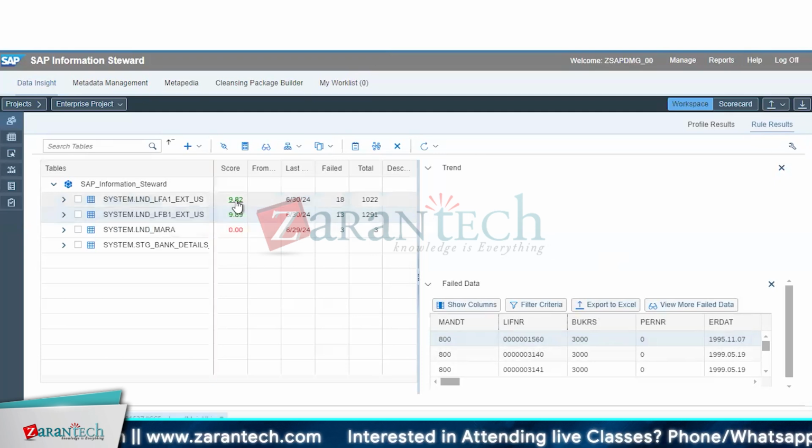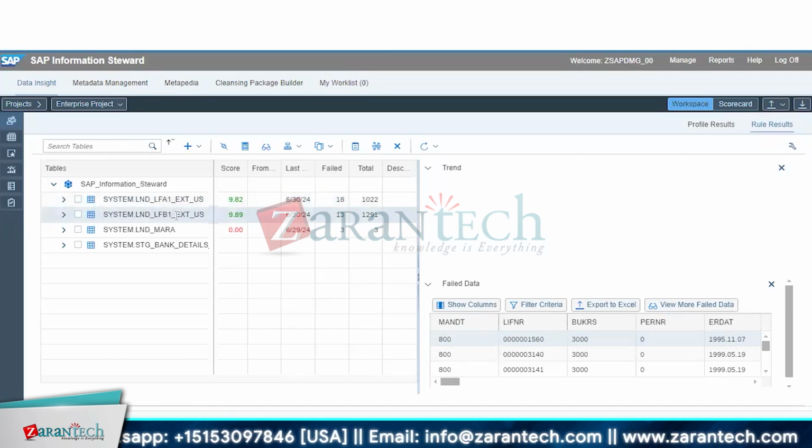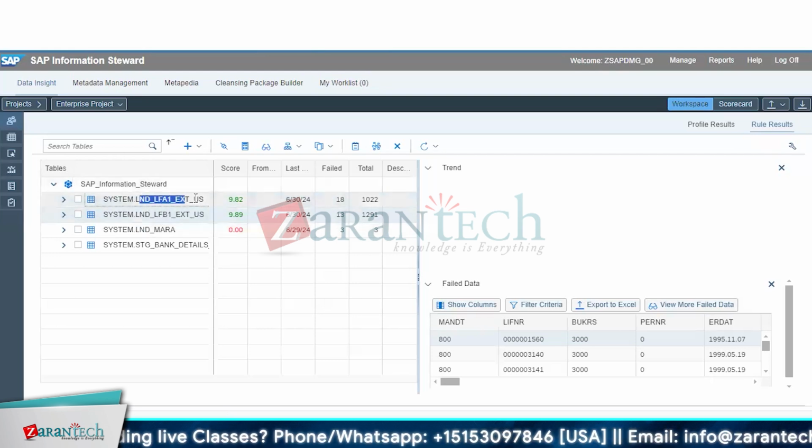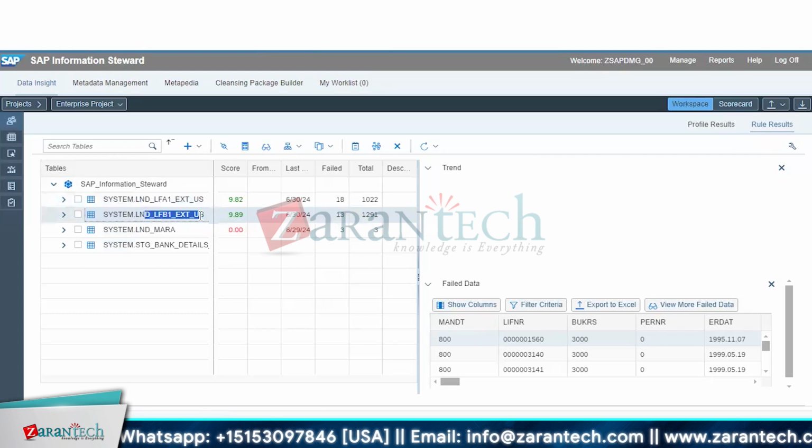So now we are done with this, right? Scores have been generated. My business owners can take a call. Okay, I am good to go with LFA1. I am good to go with LFB1 data migration. But before doing that, what I as a data migration consultant will do is create a scorecard for this. This is corresponding to LFA1. This is corresponding to LFB1. I will not be having only two rules. I'll be having 50, 60, or 20, 30 rules. How will my data owner understand what the overall data score looks like? So for that, I will set up my scorecard.